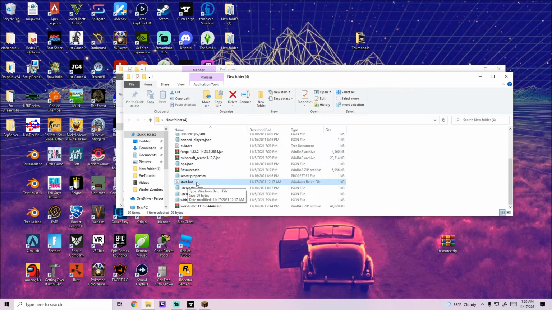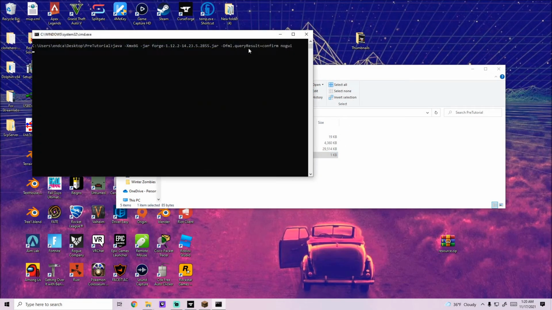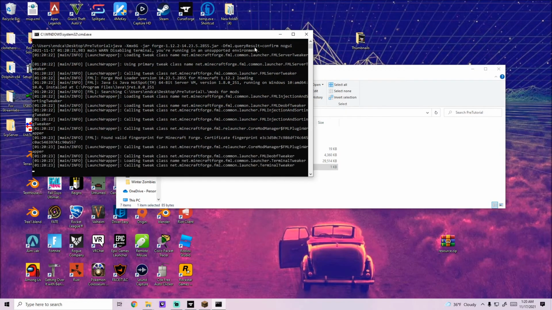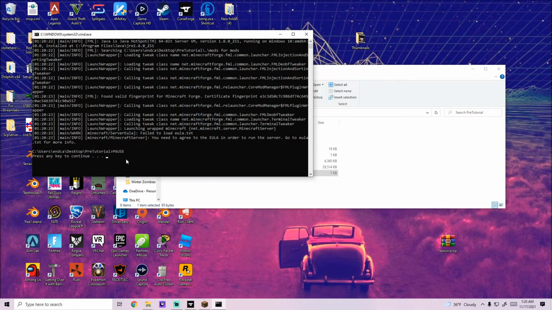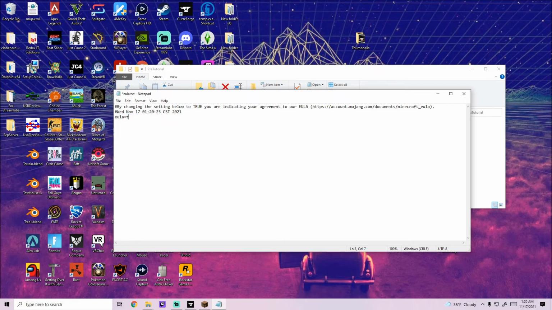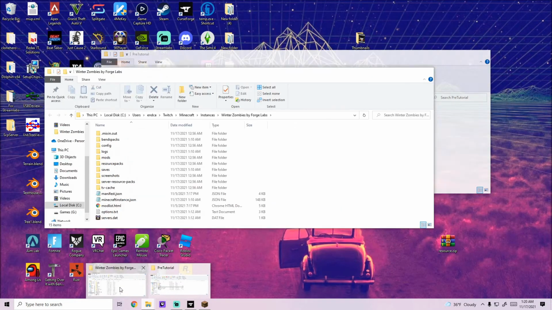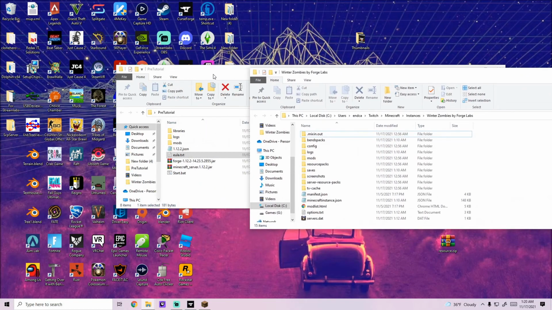and I will simply start the server and let it load. As you can see, it does have all of the parameters we've set up here, and we need to agree to the EULA, so I'll just hit any key to continue. Go to the EULA and change this to true. And save it.